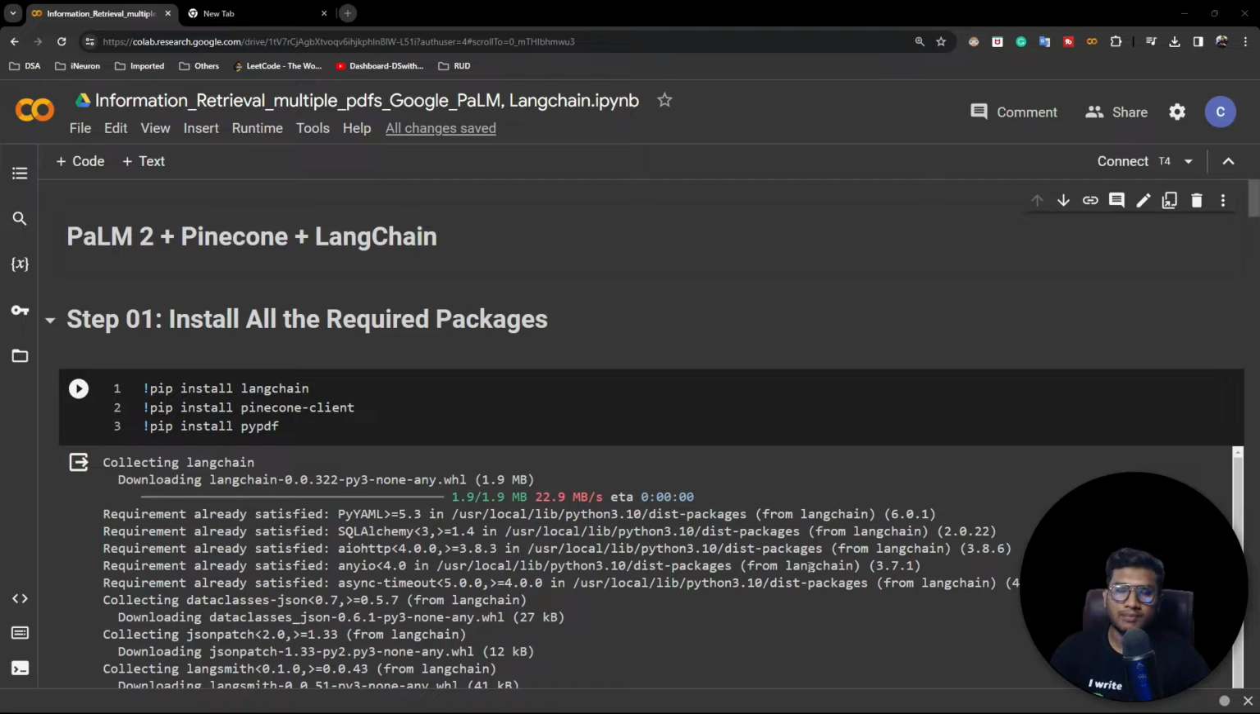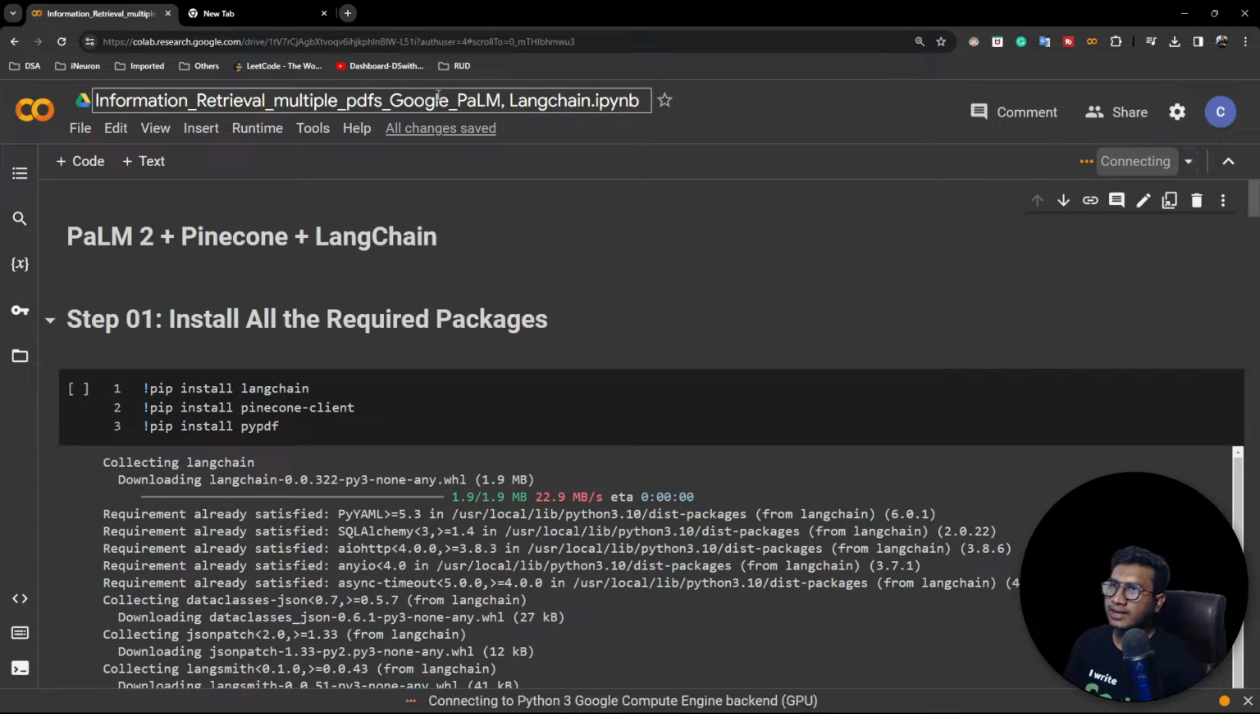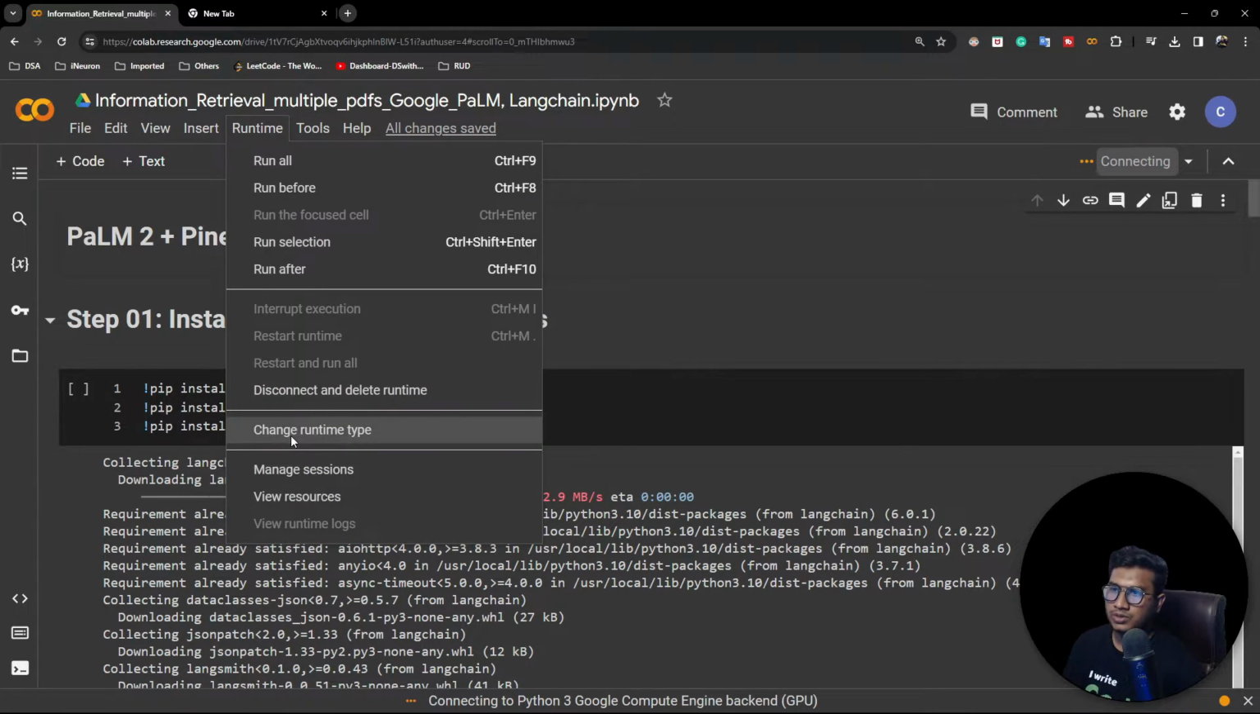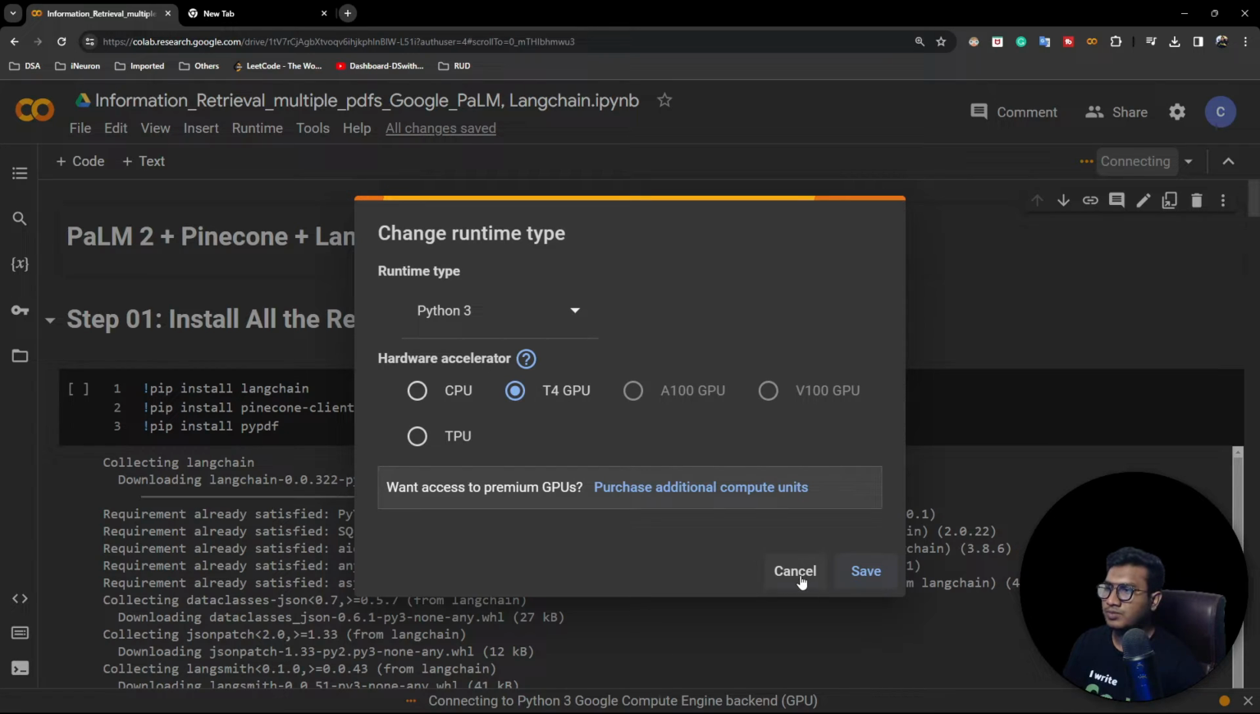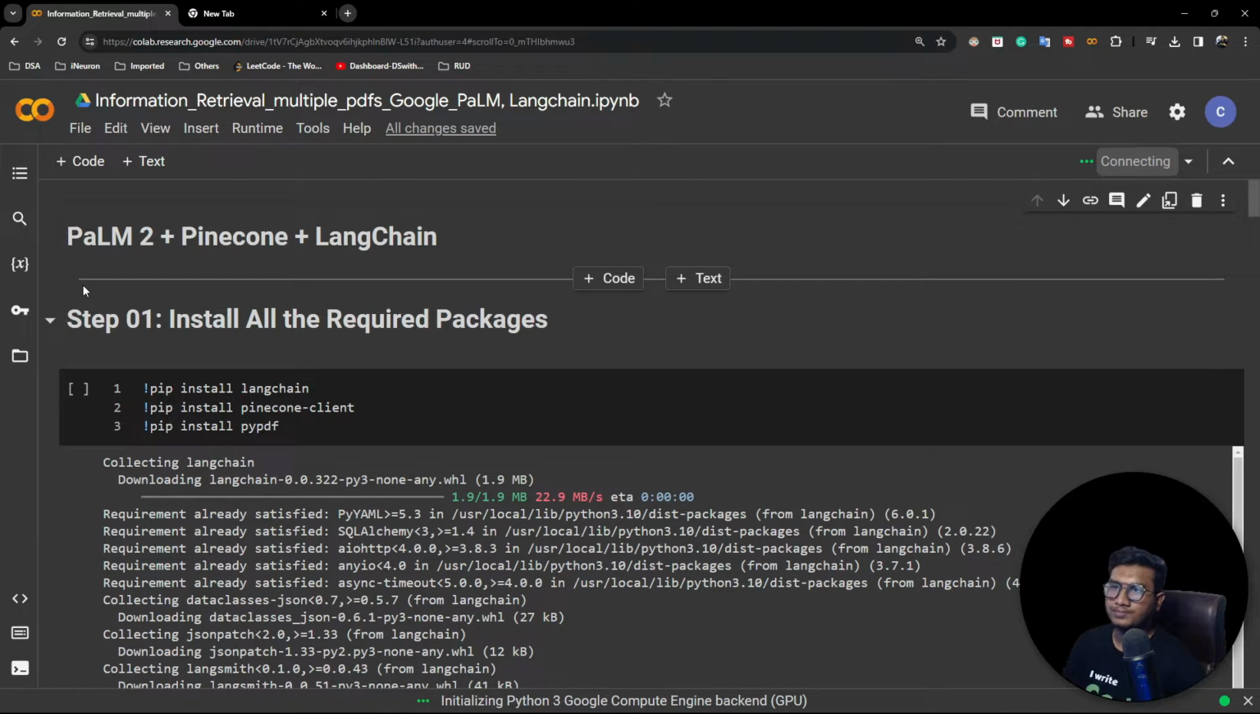I already discussed the Pinecone vector database in my vector database community session. You can check it out. And we'll also be using LangChain on top of it. So first of all, I need to connect my notebook and make sure you have selected the runtime as GPU. Let me show you. Change runtime type. It is already selected as GPU for me. So let me connect first of all.